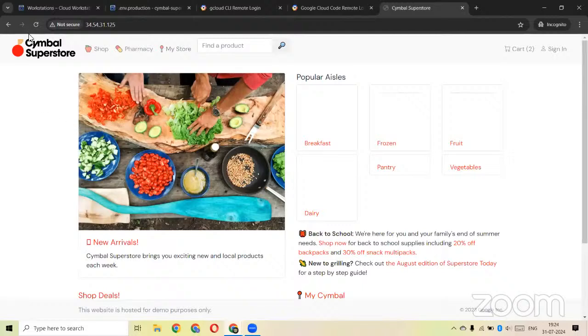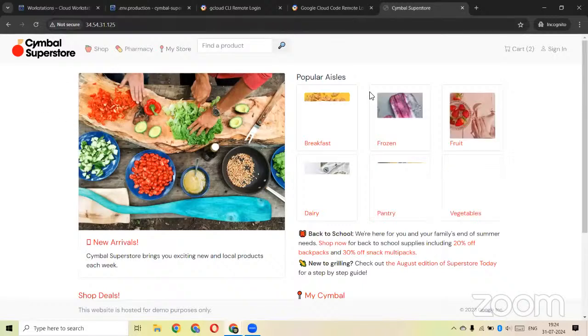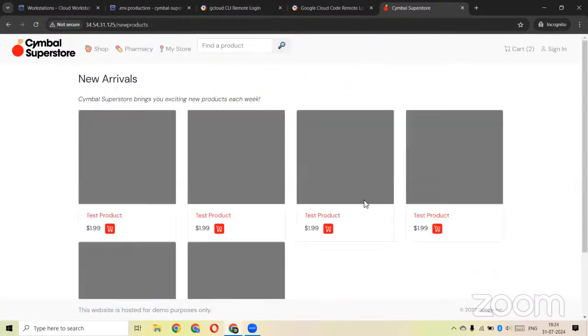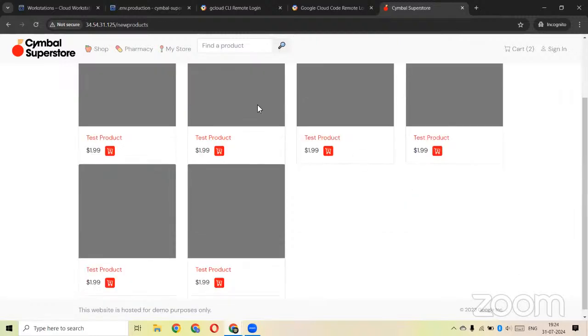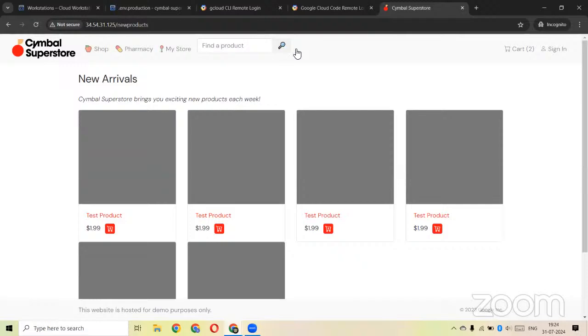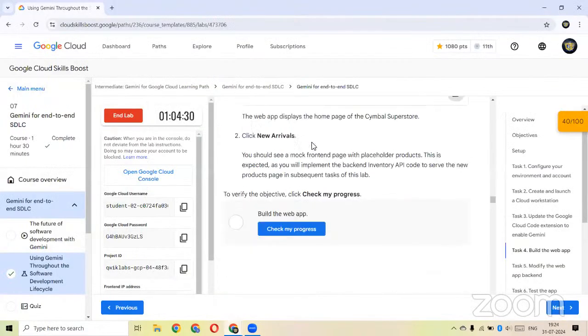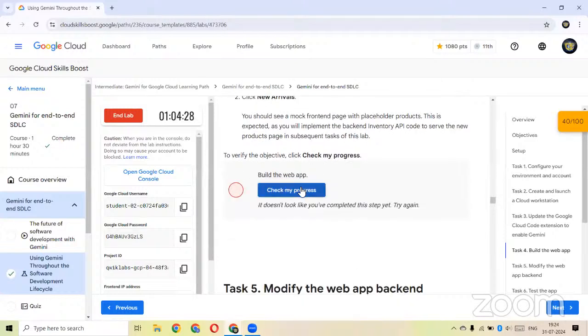Okay, you can see this is the Simple Store, the application we have uploaded. Okay, now just click on this new arrivals. You can see there is only front end, there is no back end, like there are no images here. And we will be working on that in the further lab. Okay, now just close this one, go back to our workstation environment, check our progress here. Wait for some time, it will take time to reflect.